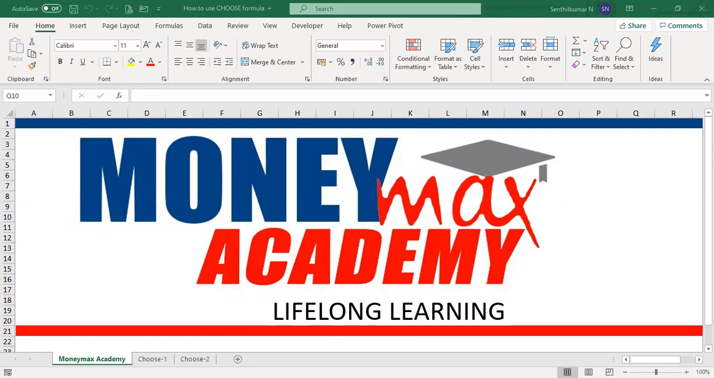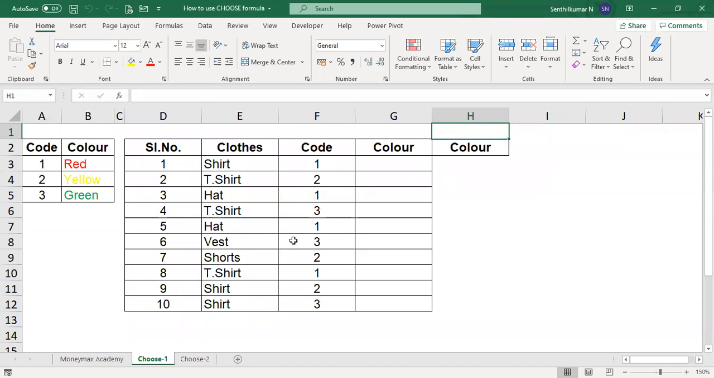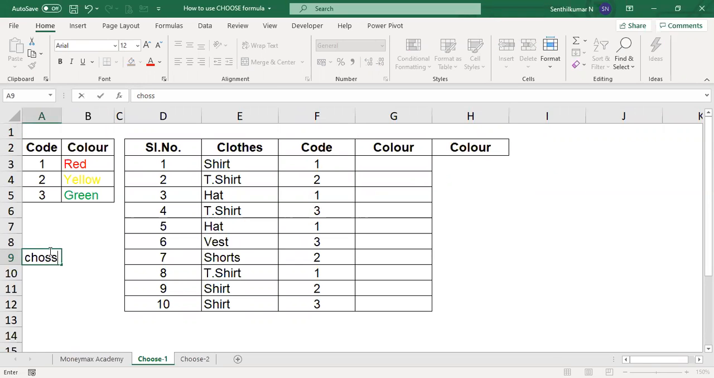Today we are going to learn about the CHOOSE formula. What is the CHOOSE formula? The formula name is CHOOSE. This is an advanced formula.